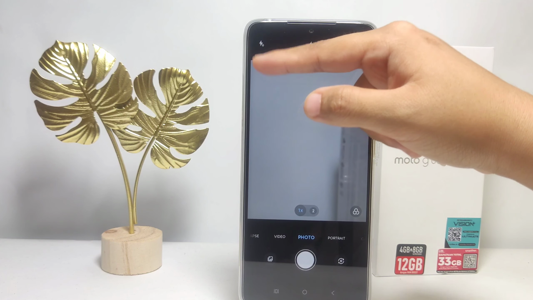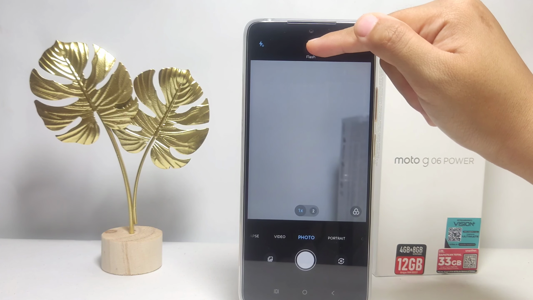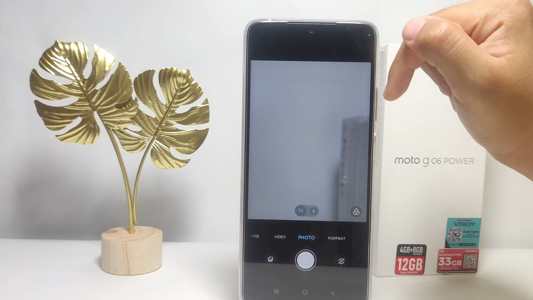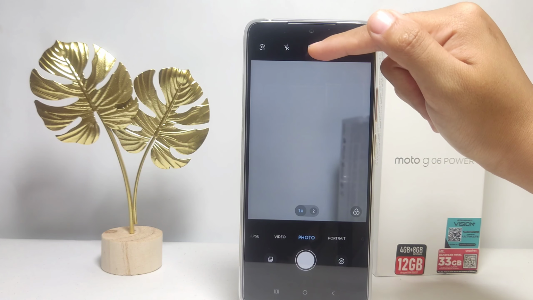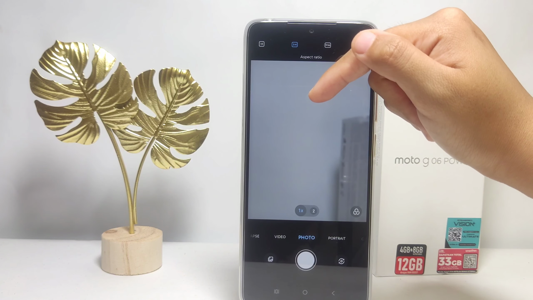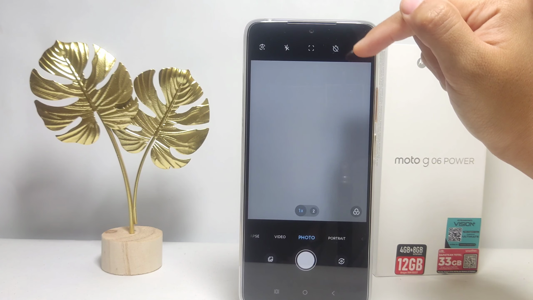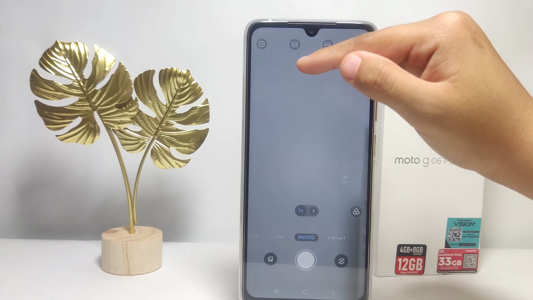The first one is the auto flash. The second is turn on flash. The last one is turn off flash. Next is the ratio. You just have to tap on it and you can choose the ratio that you want. Also here you can choose the full screen for the camera, guys.